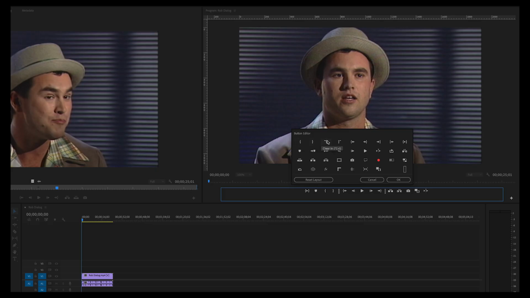Mark in, mark out, clear in, clear out. These are pretty good. I have keyboard commands for these, as you can see: Option plus I, Option plus O. Go to in, go to out, go to the next edit point, previous edit point. Keyboard commands can do this. This is called play video to in and out. Markers: go to marker, previous marker, next marker. My basic transport controls: play around, loop, insert, toggle proxies, toggle multi-camera view, record.